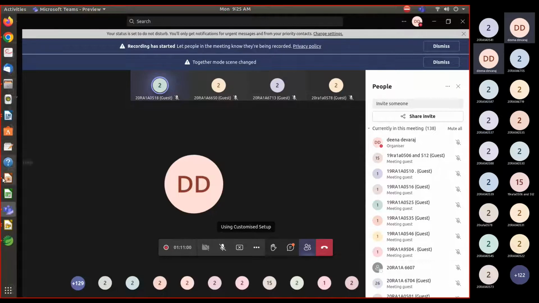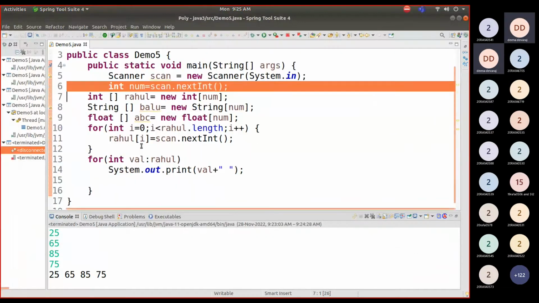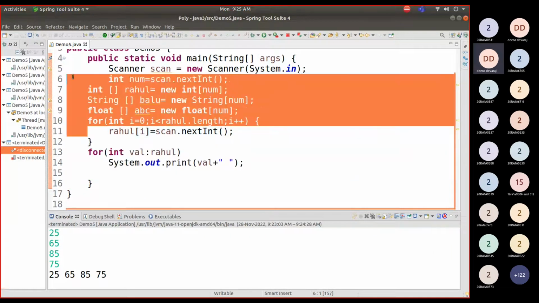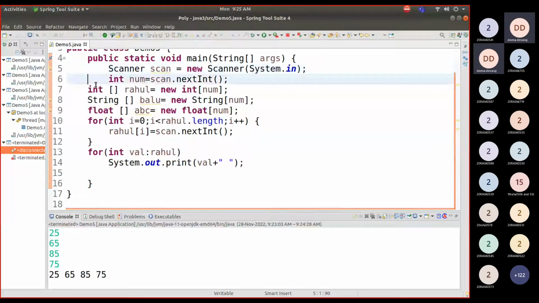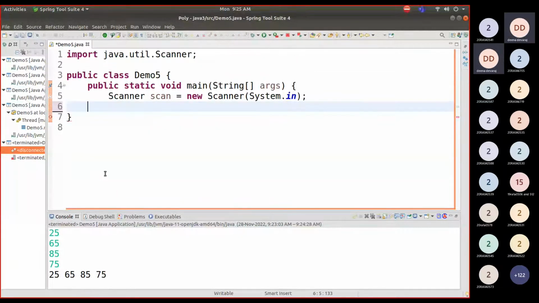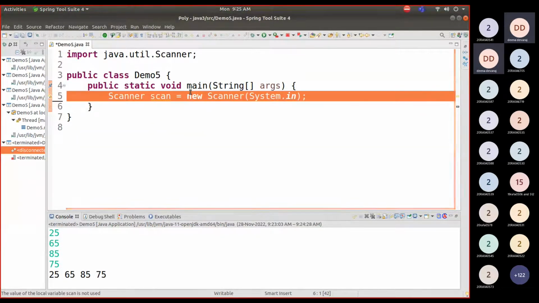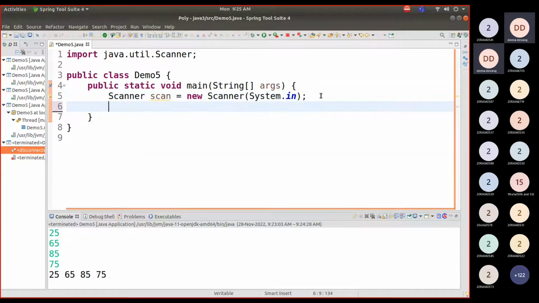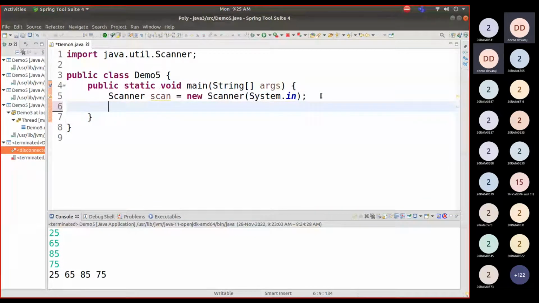We'll go for the next topic, the 2D array, two-dimensional. Already you know how to declare a 1D array and how to use a 1D array. Now we'll understand how to declare 2D arrays. You know what a 2D array is, right?